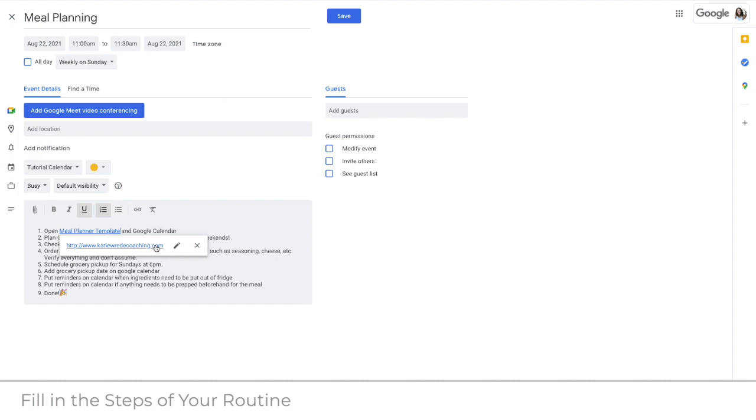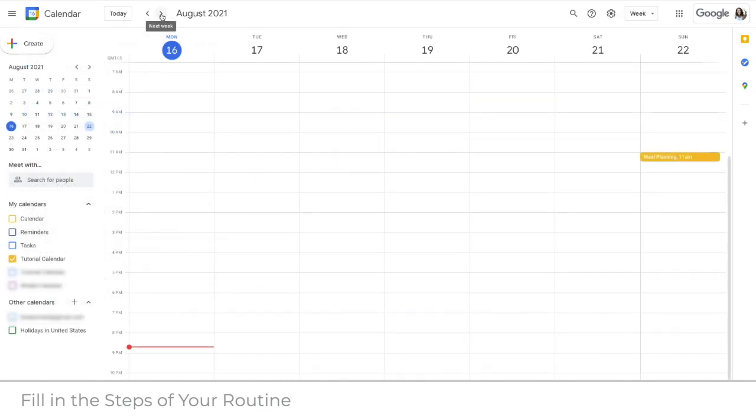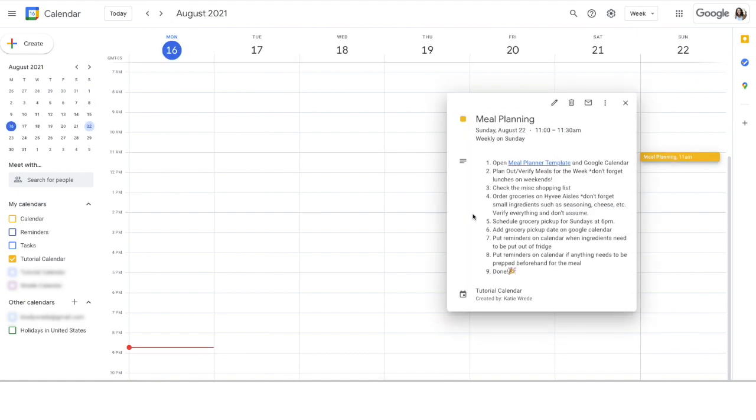Once you have everything looking great, go ahead and click Save. Now, you might run into a situation where you need to delete, change, or reschedule your routine. So what you need to do is click on the event you want to change, as I've done here.